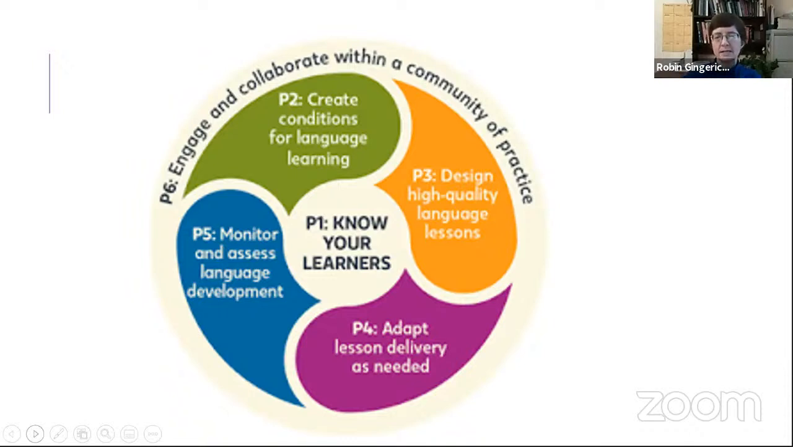So principle 3 says high quality language lessons. Most of you are the perfect examples of this. You've got your high quality lessons. You're ready to go when you walk in the classroom with your students. You've planned ahead for your classes. But now let's look at principle 4, adapting lesson delivery as needed.